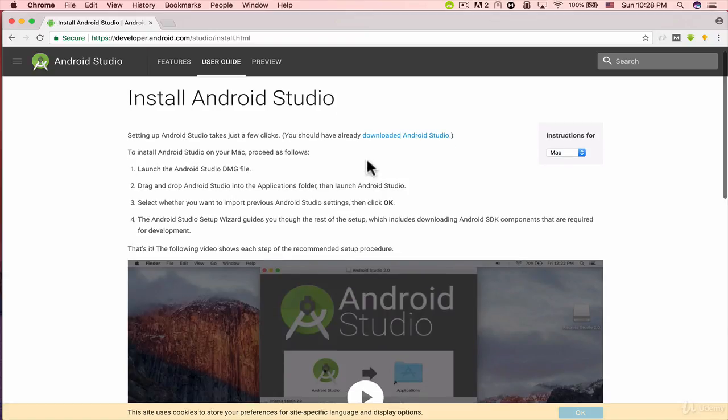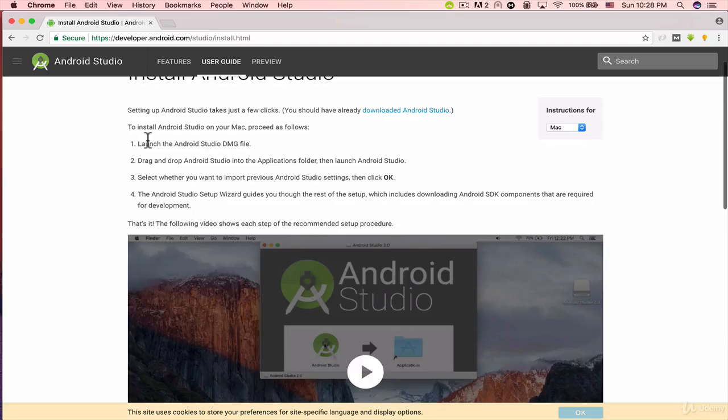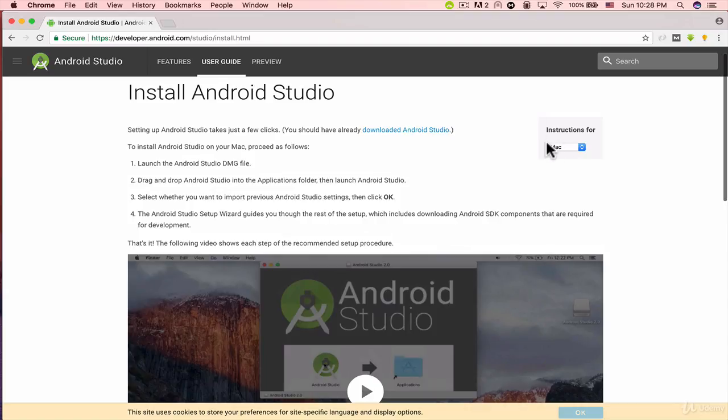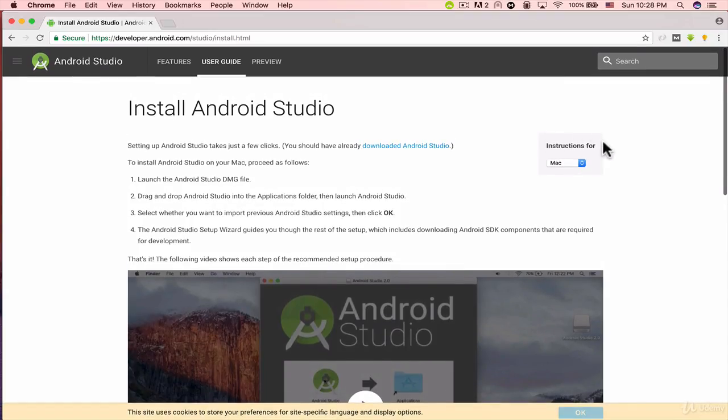And here it says you should have already downloaded Android Studio. If you haven't, you can click on this link and then download it. It says to install Android Studio on your Mac. So if you are a Mac user, proceed as follows. If you are a Windows user, at the right-hand side you can see it says instructions for Mac. If I click on this one here, we have Windows and Linux.